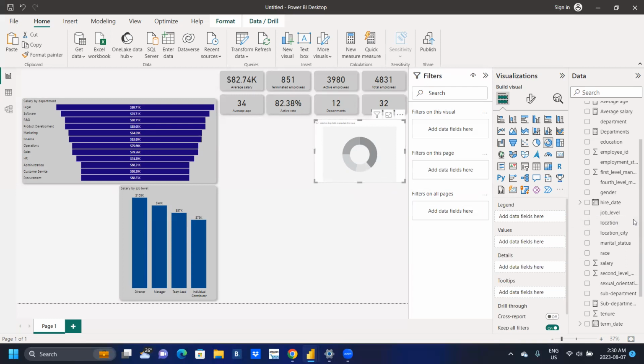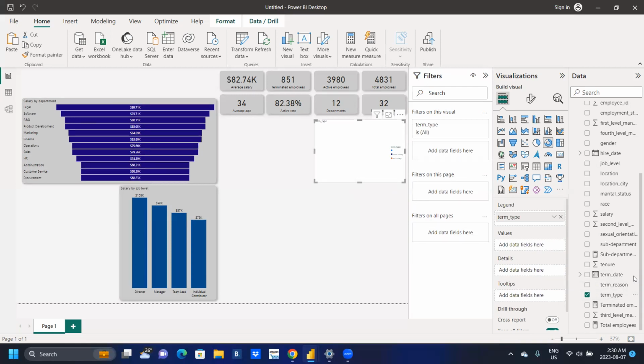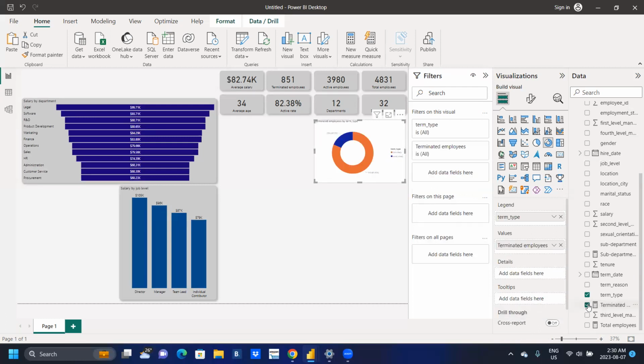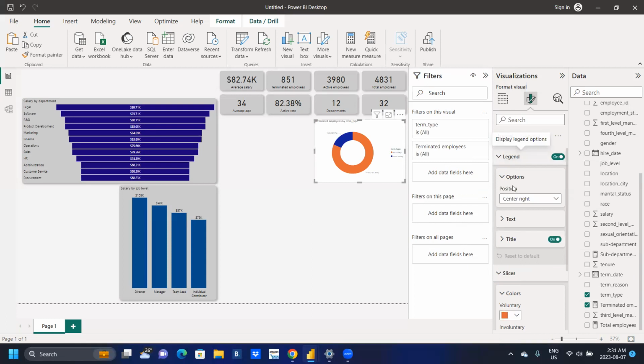So here, what I'll pick will be termination type and terminations, terminated employees. So here we'll have our termination type. And I want to format this donut chart. For the legend, I don't need a title.